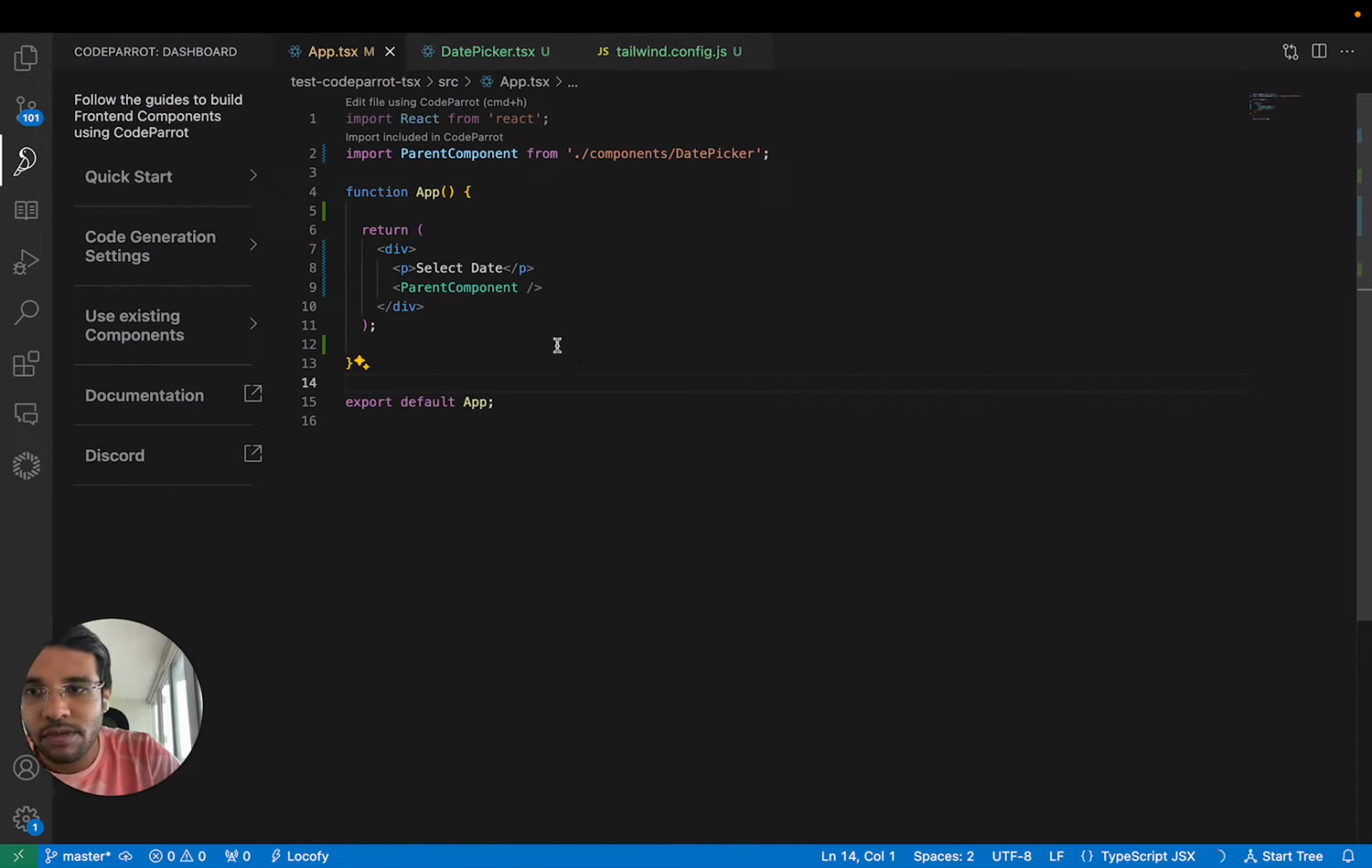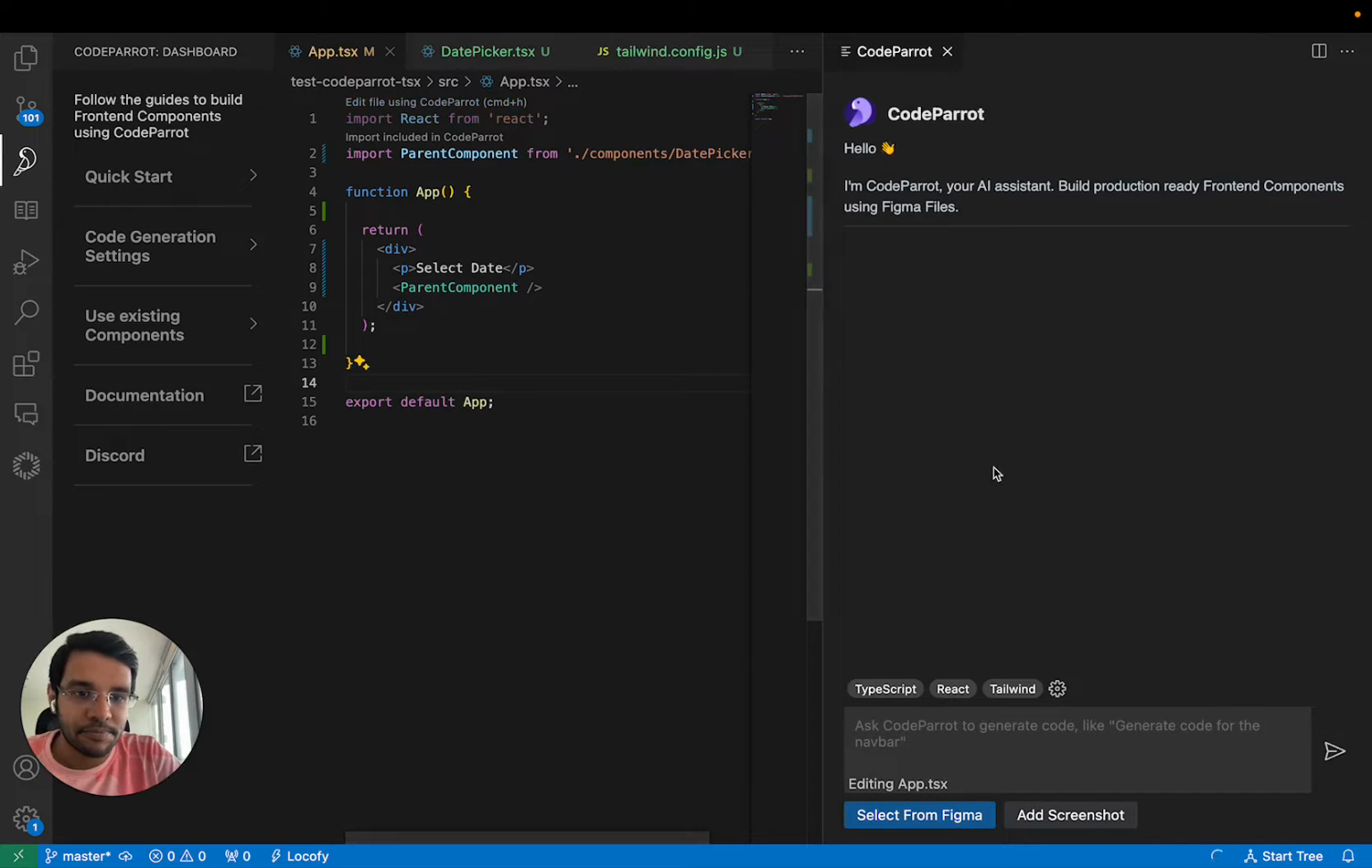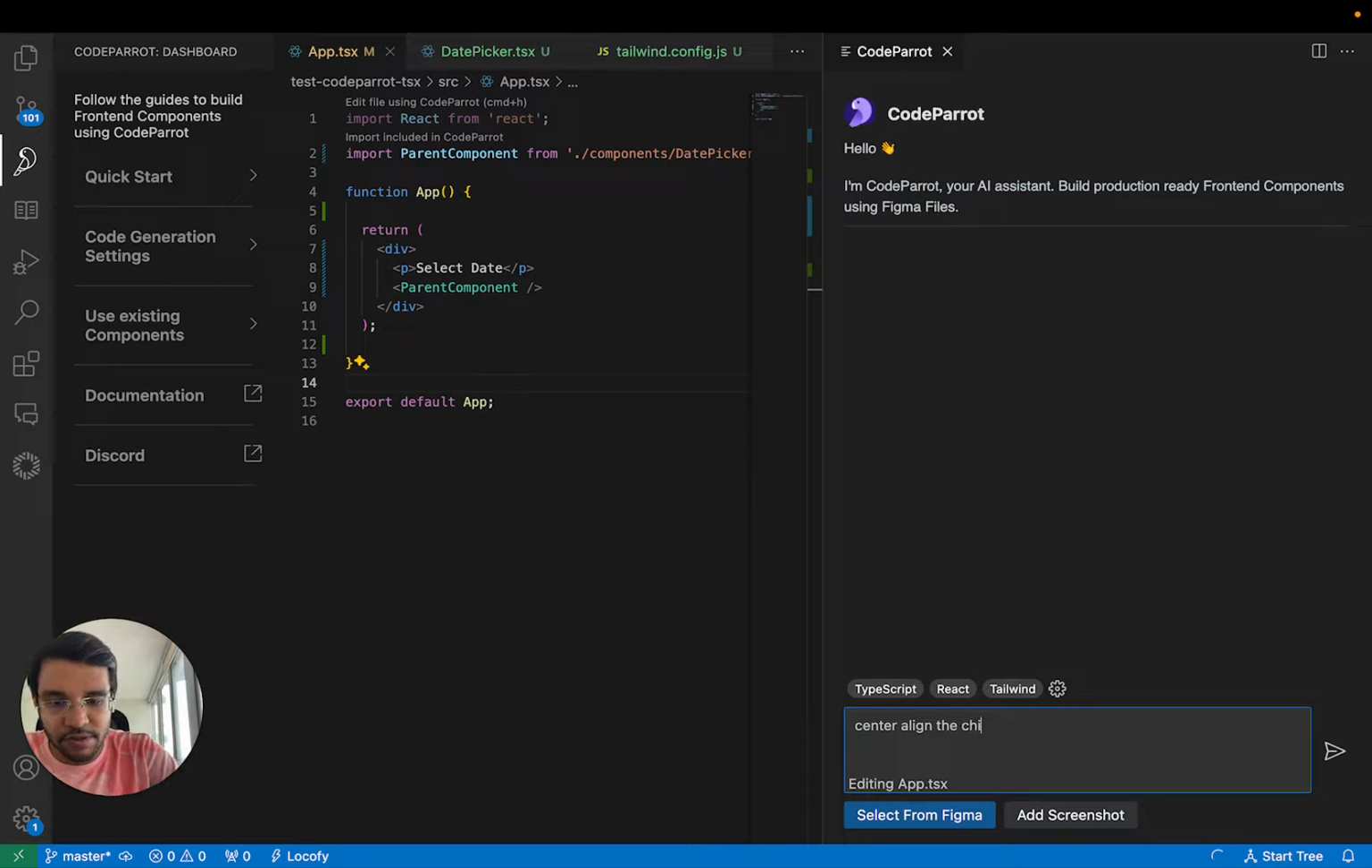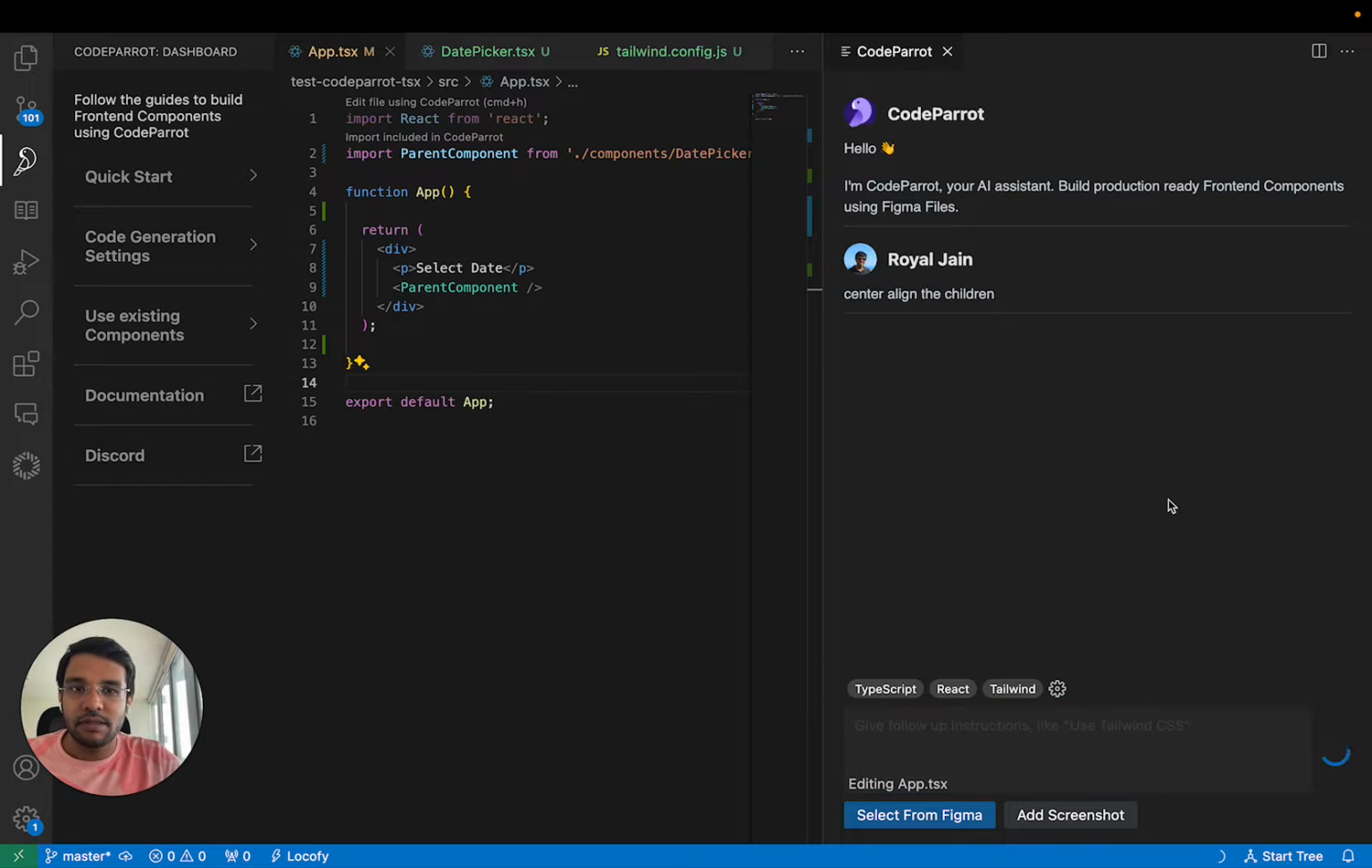Now what I can do is edit this layout using CodeParrot. Instead of creating a new component from scratch, I can also edit it. As you can see, there's a button called code lens on top of every TSX file. I can click on that, right? Now it will edit this file instead of creating one from scratch. What can we say? We can say center align the elements or the children. Let's see what it does.